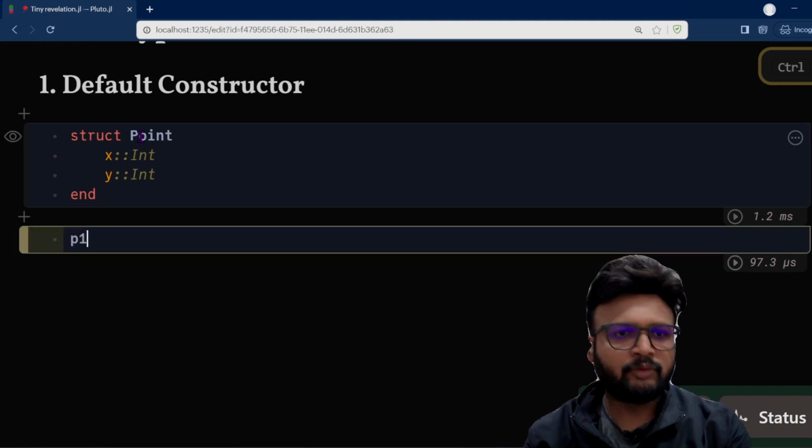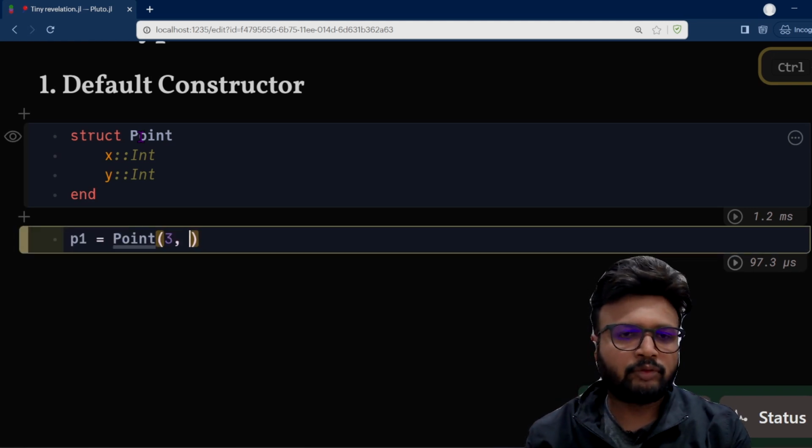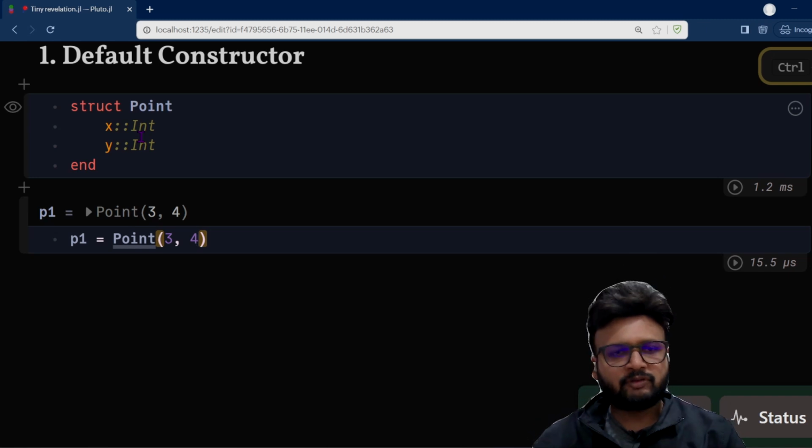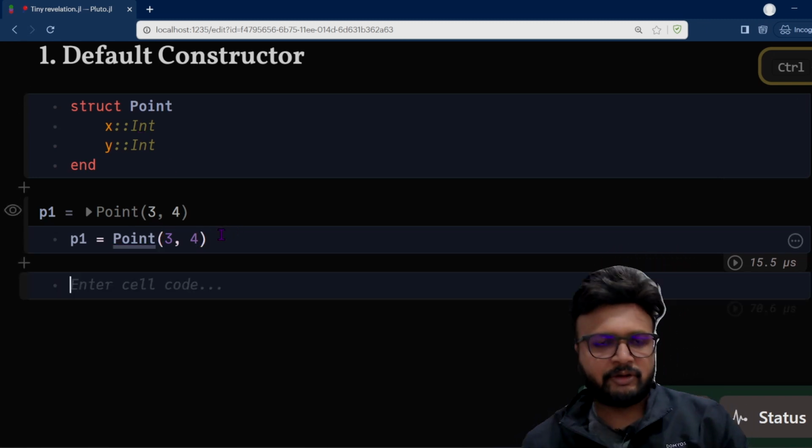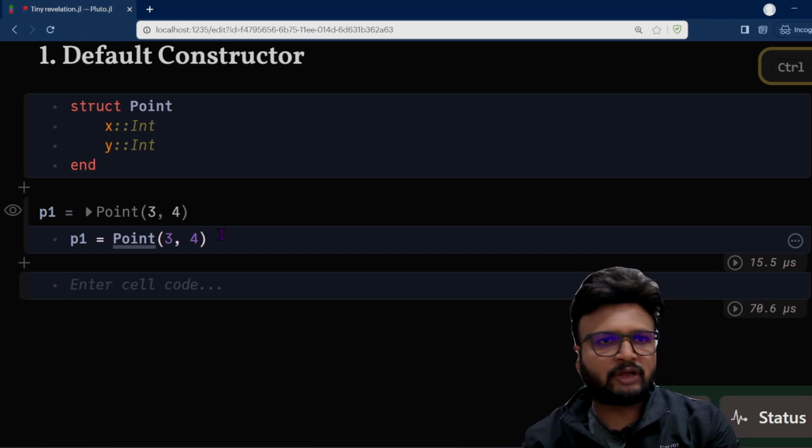Now I need to create a point 3,4. So this is our default constructor. We don't need to do anything. We have to just create. So we have to pass in the argument.